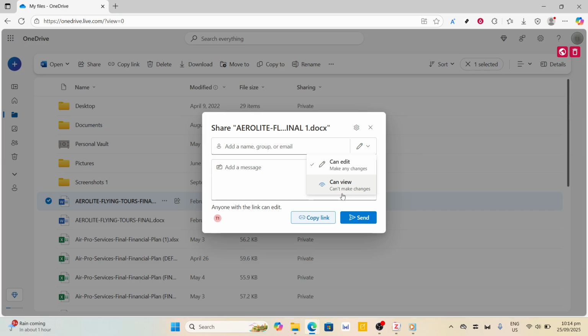Once you've made your permission decision, you're ready to share. Double-check the details, ensure the correct permissions are set, and send the link on its way. Your recipient will appreciate the ease and convenience with which they can access the files or folders you shared.